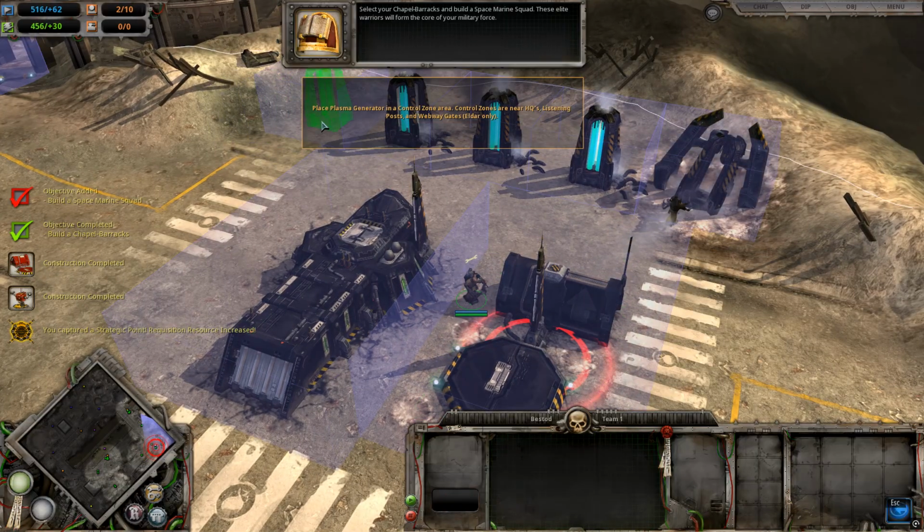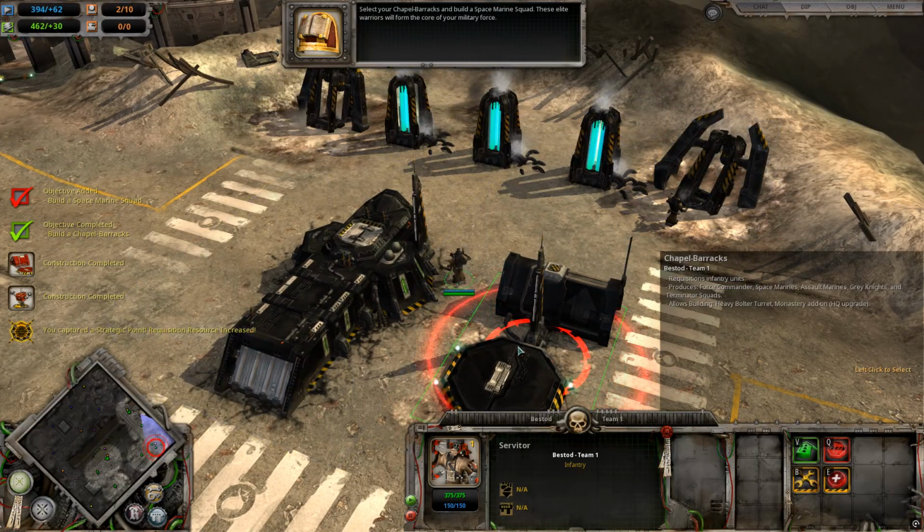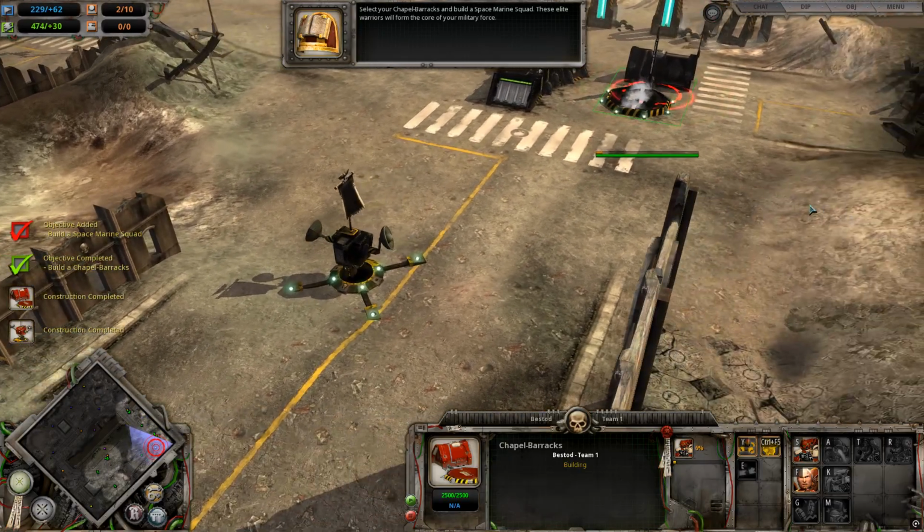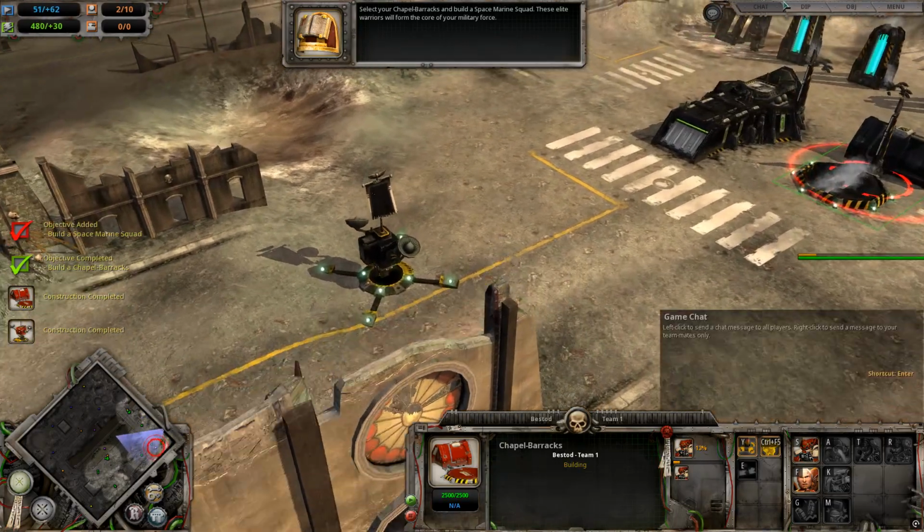Select your chapel barracks and build a Space Marine squad. These elite warriors will form the core of your military force.